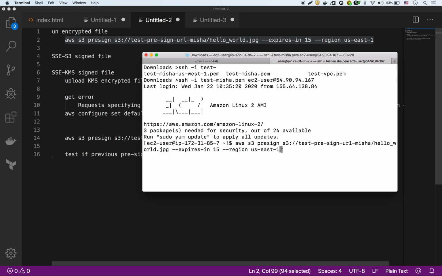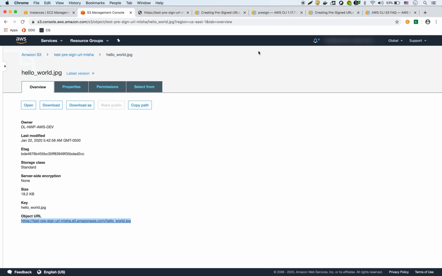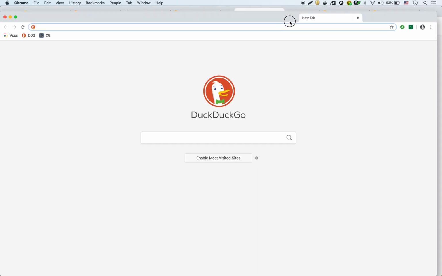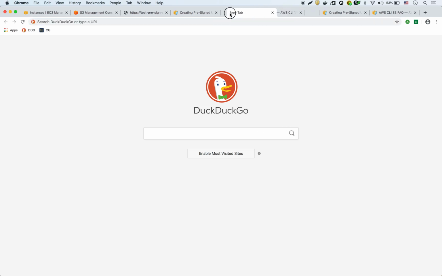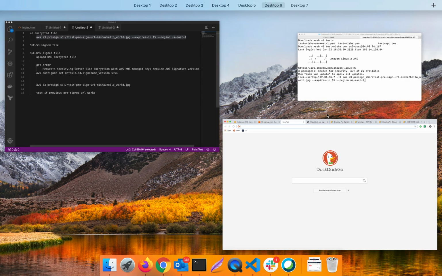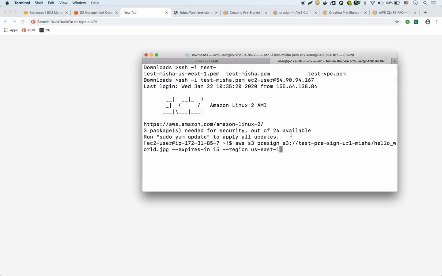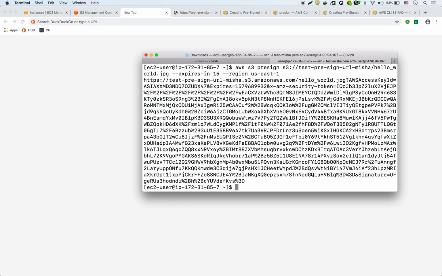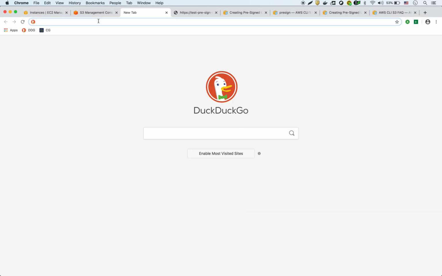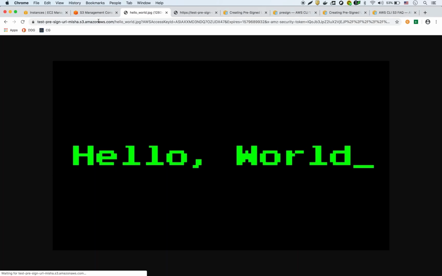And once I do this, it's going to generate a temporary URL that I'm only going to have 15 seconds to use. So let me just get ready to paste it. So I'm going to paste that URL, and there. So there, we just generated this URL for us. I'm going to take that URL and paste it here. Okay, so there's our file.